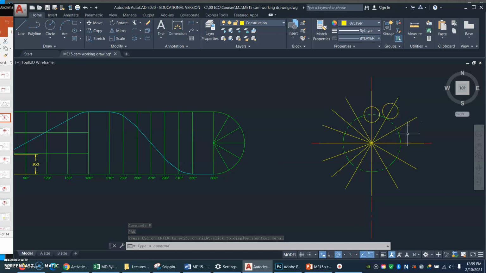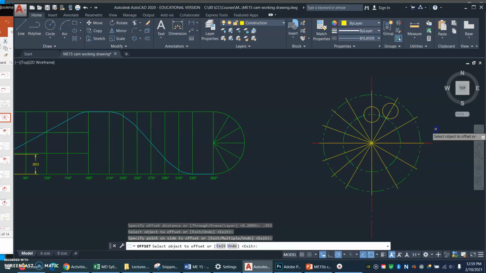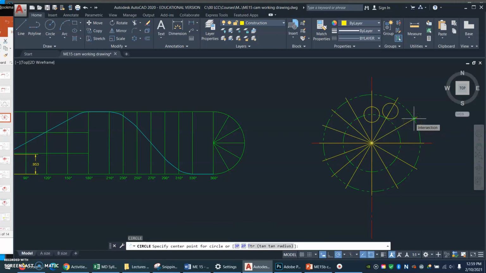Or, if I wanted to, I could also just temporarily offset my prime circle. Offset, I will enter 0.953, offset that circle. Now, the intersection of my 60-degree line and that new circle is where I want my follower. Now I'll erase my offset circle. So that was another method I could use.